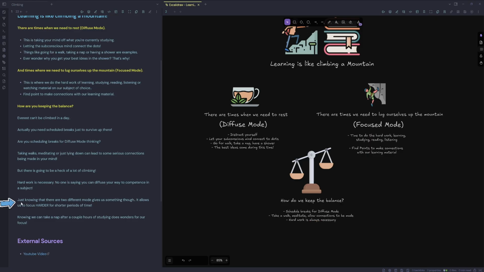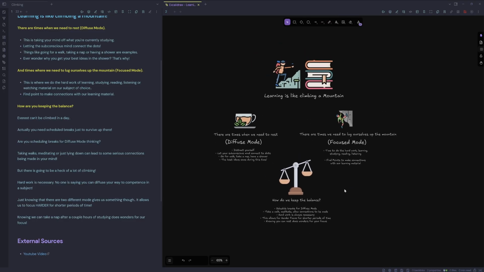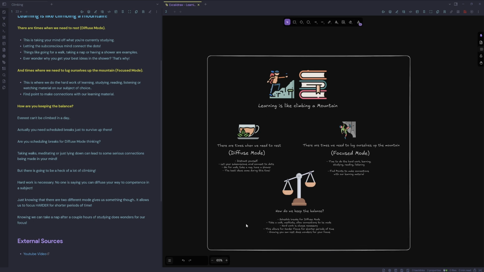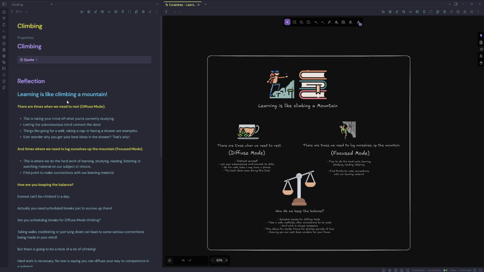So then we have a note here that says just knowing that there are 2 different modes gives us something. It allows us to focus harder for shorter periods of time. So I think underneath that we can put this allows for harder focus for shorter periods of time. And then we'll end off knowing we can take a nap after a couple of hours of studying does wonders for our focus. So we'll shorten that one as well. Okay, so I'm quite happy with that one. So let's just go frame it now. So we'll just select our square. Now we have our framed idea for learning is like climbing a mountain.